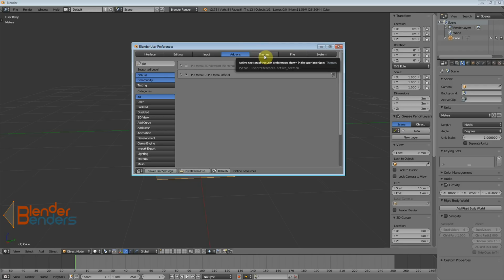Right, let's go. We will be enabling other add-ons as we work through, but as we do, I'll let you know what they are, where they are, and if they're not supplied with Blender, where you can download them.